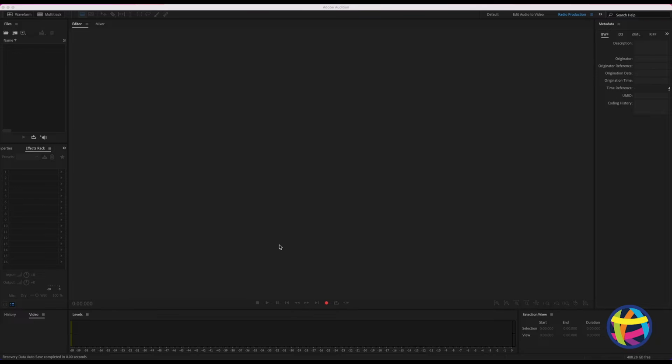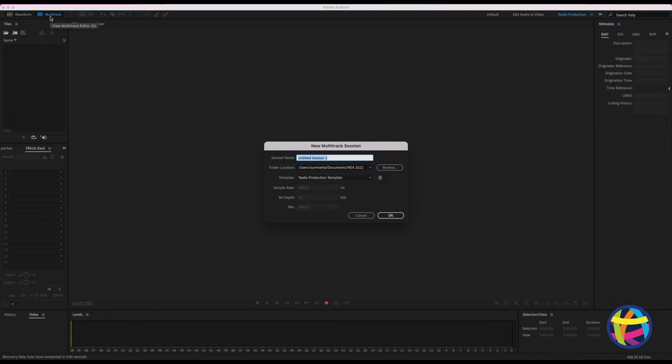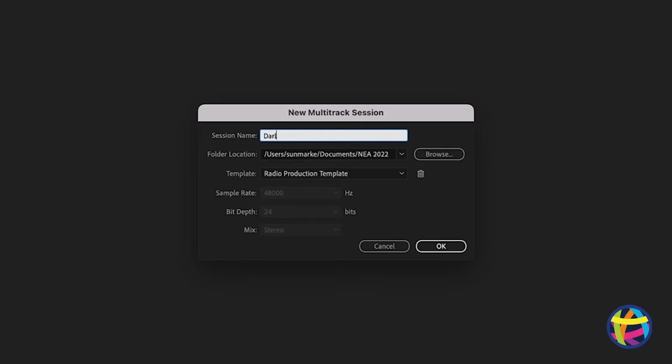Alright, now that we have our microphone set up, we want to go onto the computer. And the first thing we want to do is create a new multi-track session. So we go to File, New, Multi-track Session. We want to give the session name our name underscore radio NEA underscore 2022.